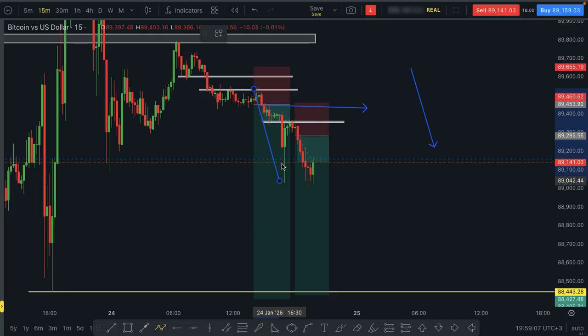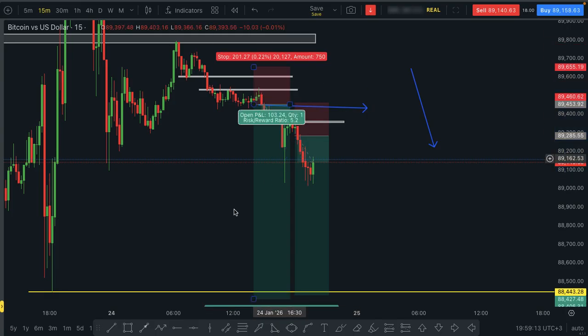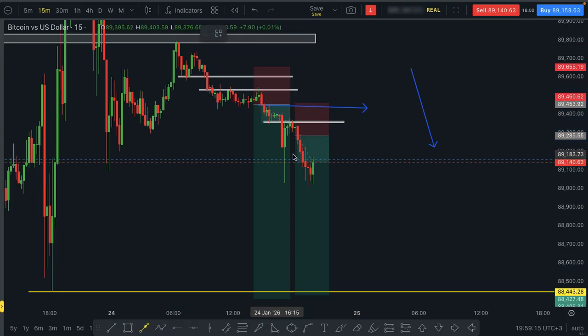Then you wait, then it drops again, then you put your next order. It dropped, then it comes back again. It gives you an indication that it's still very bearish. Then that's when you also come and put the next order around here. So it's just a very simple strategy to use.